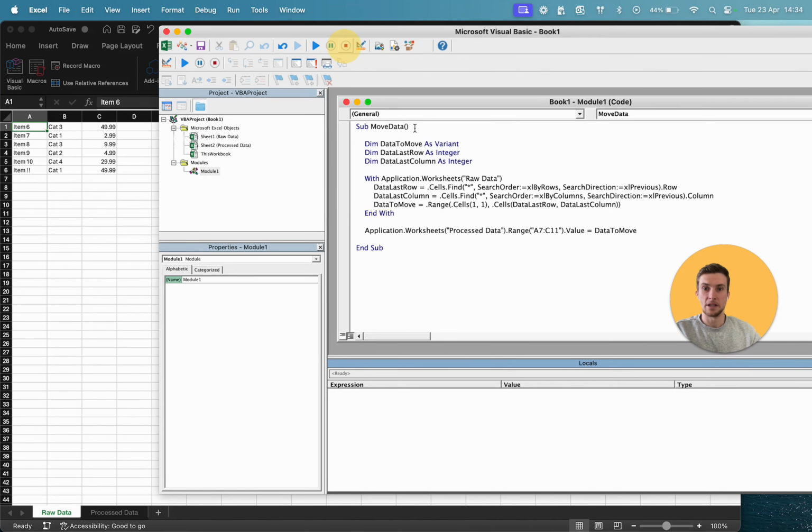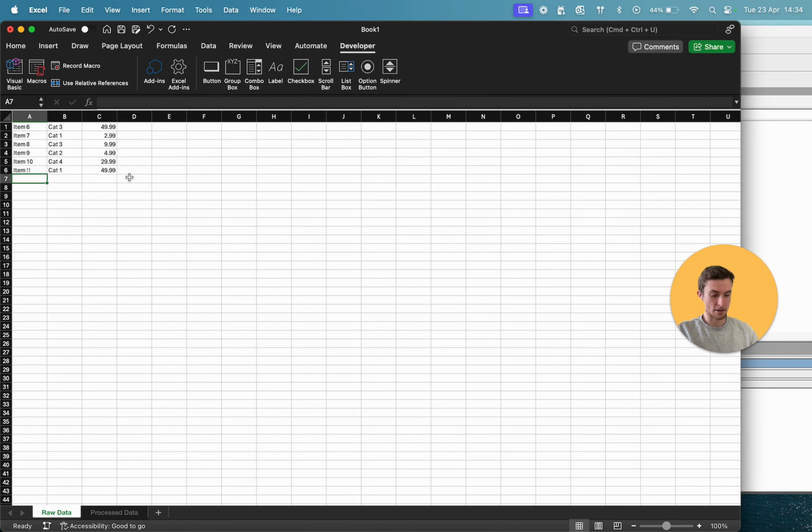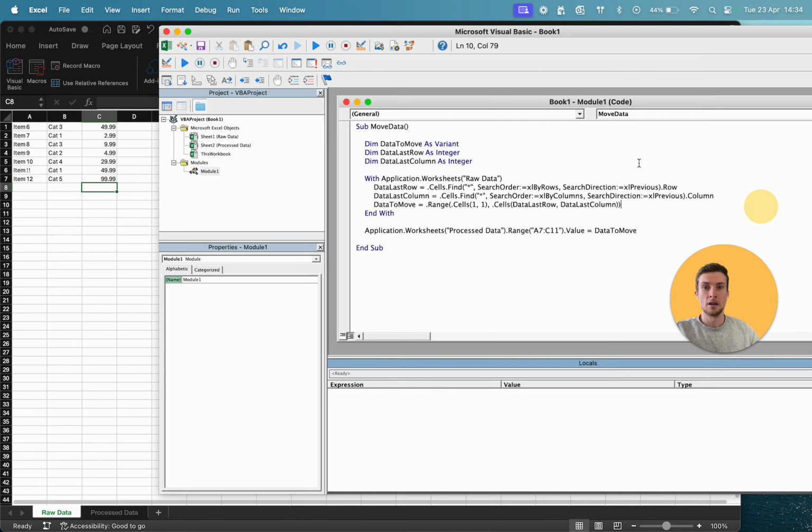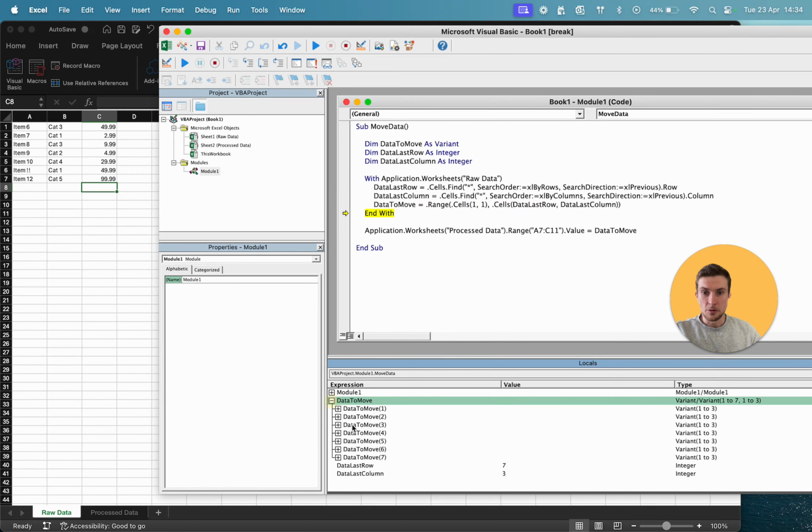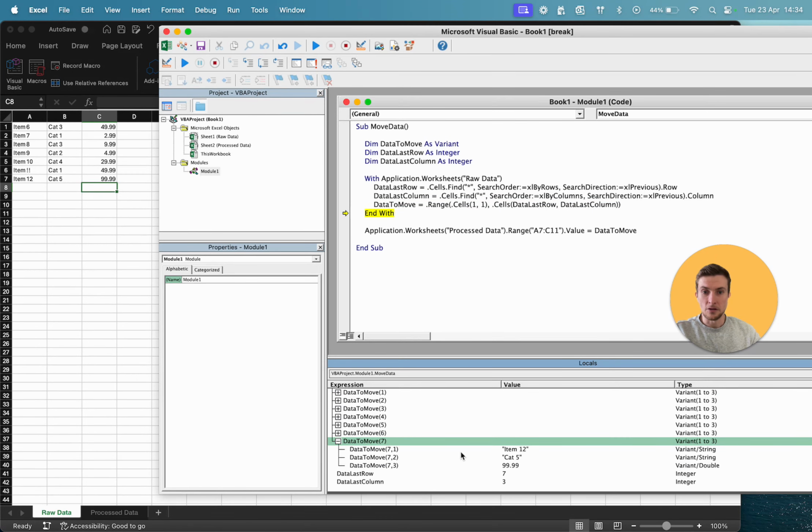So we'll hit reset for now. We'll add item 12, and say that's in category 5, a whole new one. And it's going to cost $99.99. So if we step into our function again all those times until we get to the end, look at our data to move, and you can see we've added a new row with item 12, cat 5, $99.99.